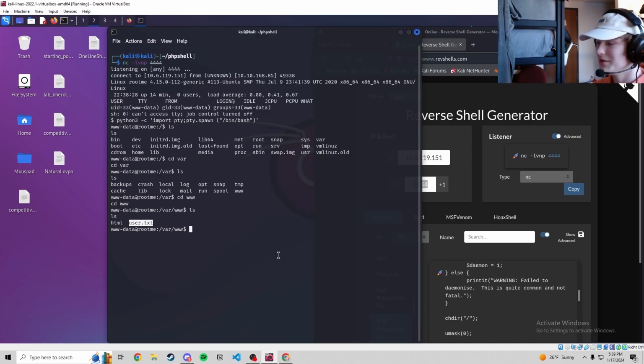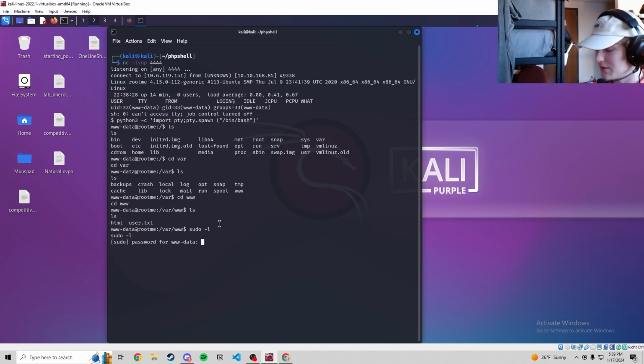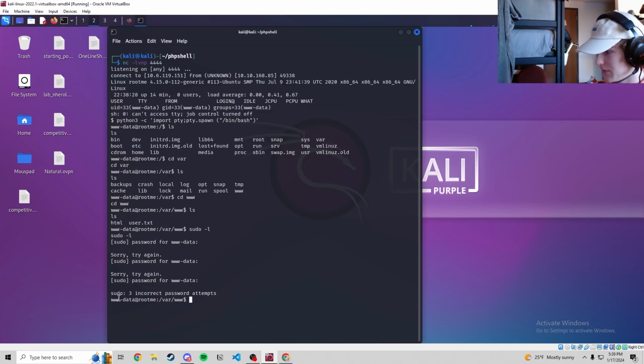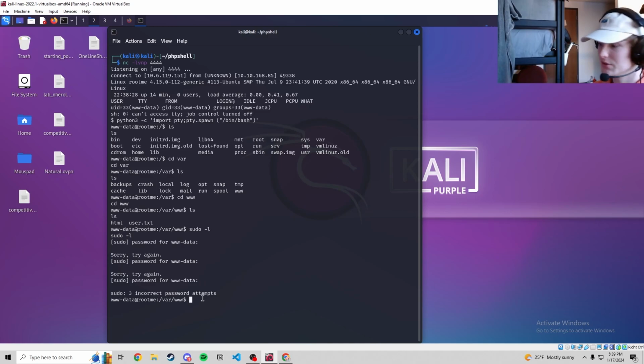But now, how do we root this box? As it says, it wants us to root it. The box is named RootMe, after all. So how do we do that? There's a couple ways you can do it. The first thing that you want to look for is doing sudo -l. But the problem is we don't have the password for www-data, so we can't run this command. Sudo -l basically checks what permissions this user has. But unfortunately, as I said, we can't check sudo -l because we don't have the password for www-data.